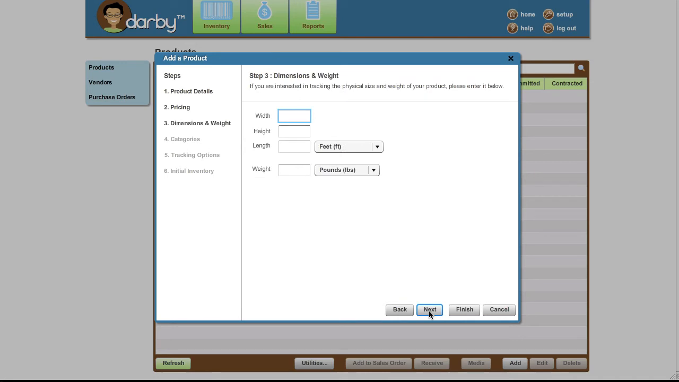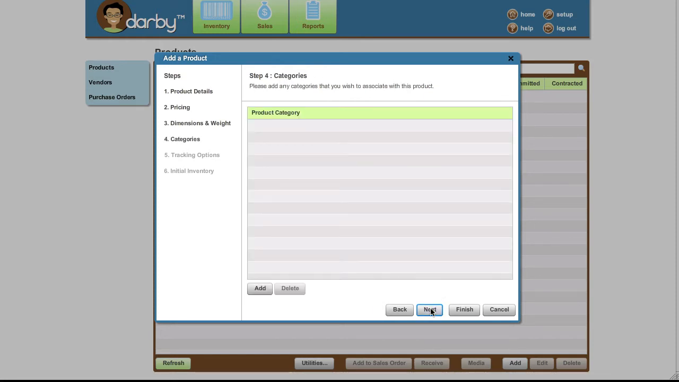Click Next. And here's where you can enter your dimensions. So this is an 8 by 10 area rug. And it is feet, but for inches or other dimensions, you could just select the appropriate one. We don't have the weight for this item, so I will just click Next.